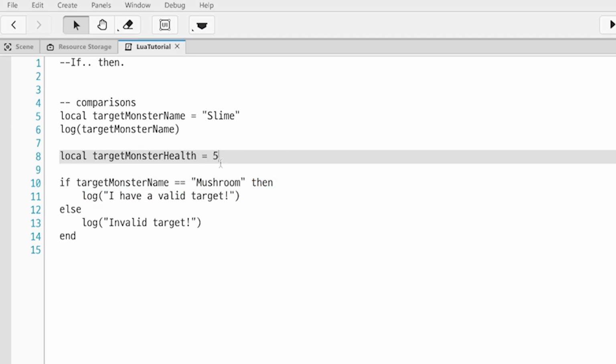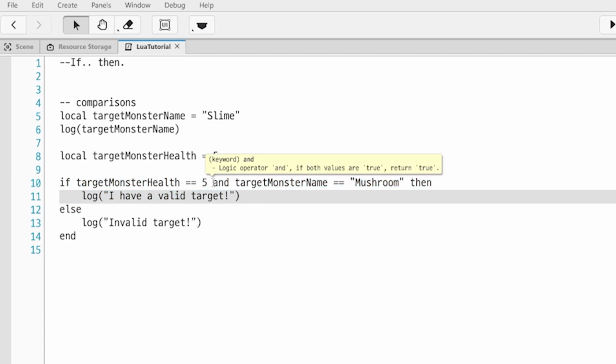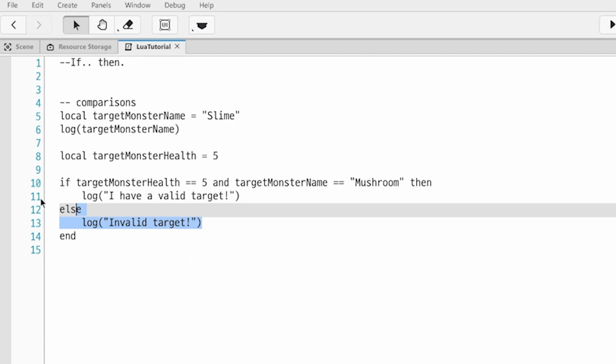And now we have to say that if our target monster health is equal to 5 and the target monster name equals mushroom, then we have a valid target. So let's use target monster health equals 5 and target monster name equals mushroom. So both of these have to be true in order for us to resolve the if condition. In our other example, where we use the OR keyword, one of those had to be true in order to activate our if condition. But in this case, because we use the AND keyword, both of those have to be true. Otherwise, if even one of these is false, we will execute the invalid target, our else condition.